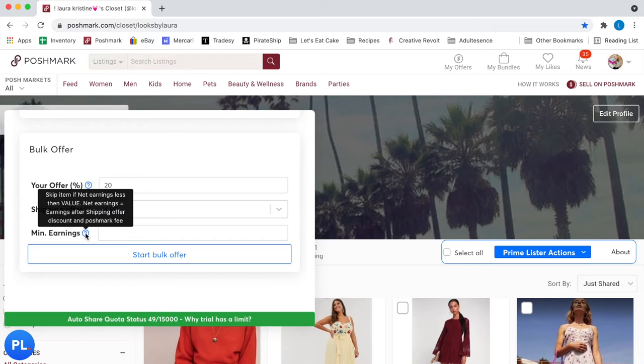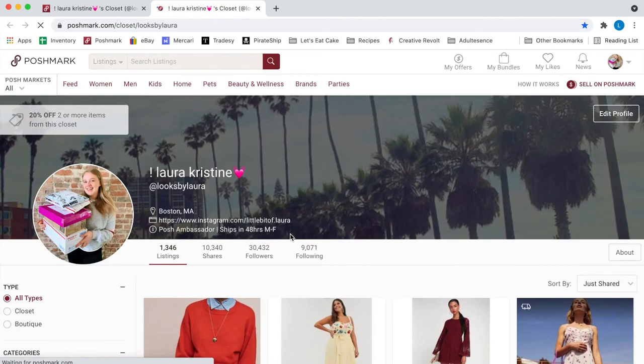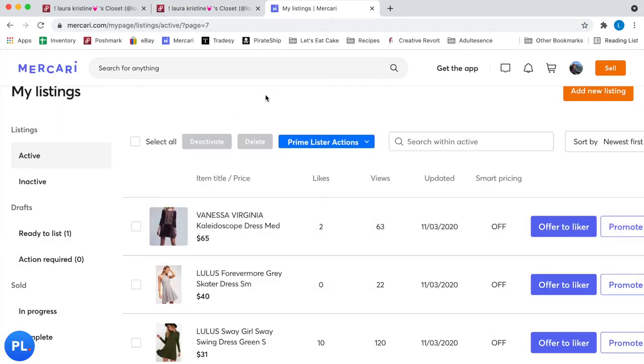I'm going to put $10 for that, because if I'm making less than $10, I probably don't want to be sending that big of a shipping discount. And then you can click start bulk offer. This is going to send offers to likers on my entire Poshmark closet, and I don't have to do that individually.